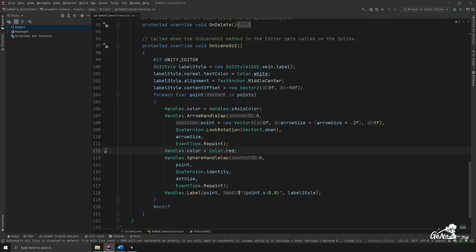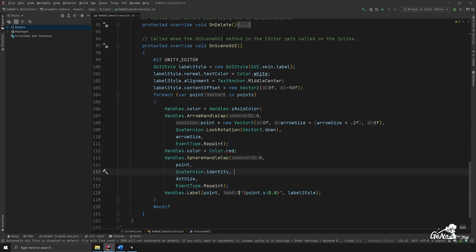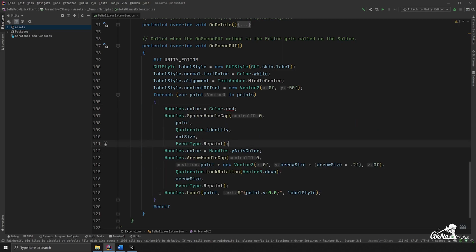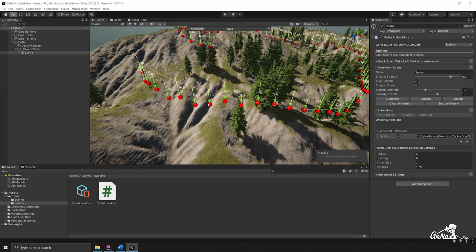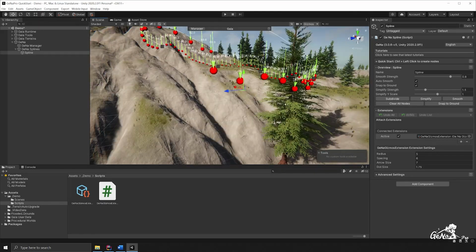And if we also change the order of these handle renders, they will draw on top of each other. So I want the sphere to draw underneath the arrow handle, and I'm going to leave the handle label here so it draws on top of everything else. So go back to Unity. You can see that the arrow is drawing on top of the sphere. So wherever we look at it, it will always be on top.